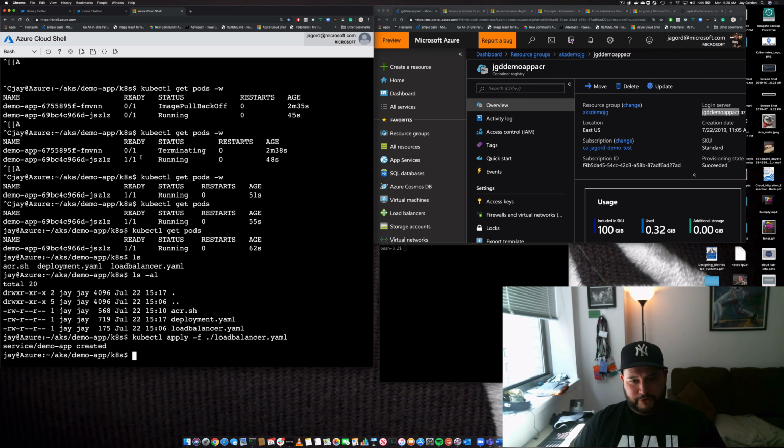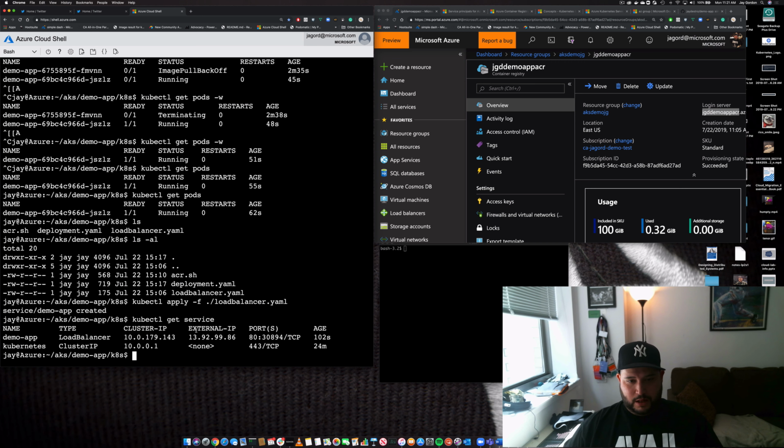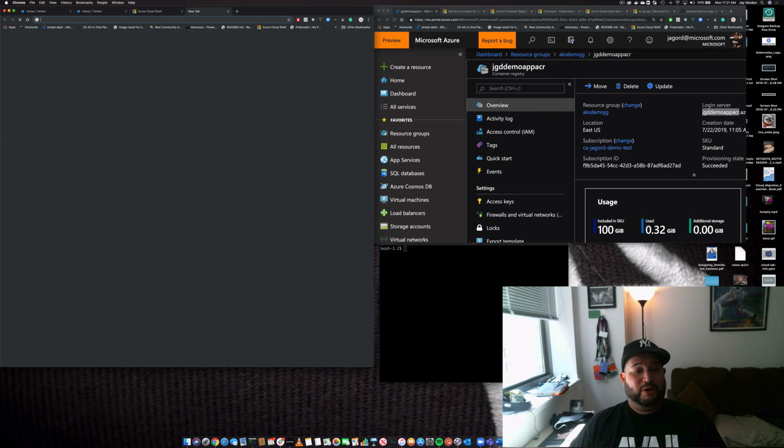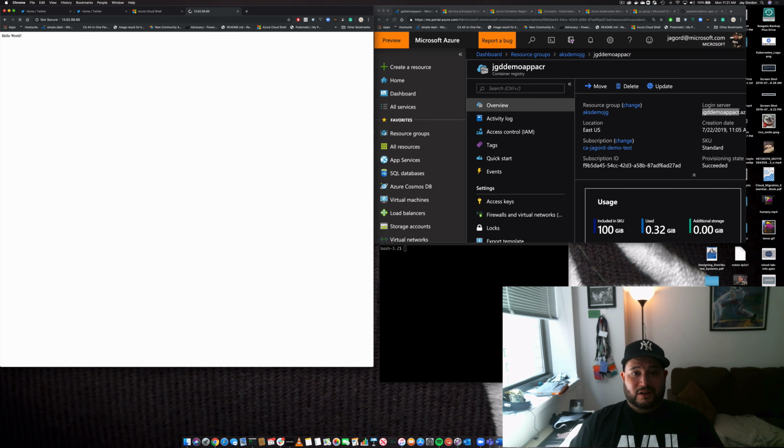So we've had some time for the service for the load balancer to be created. Let's go ahead and run kubectl to get the service. And look, there is demo app, load balancer, and our external IP. So let's see if it works. All I have to do is curl it. Hello world. Oh, it works. There's our hello world right from my app.